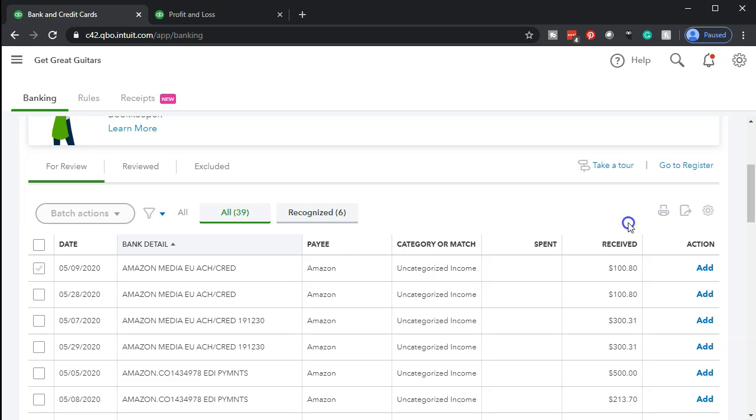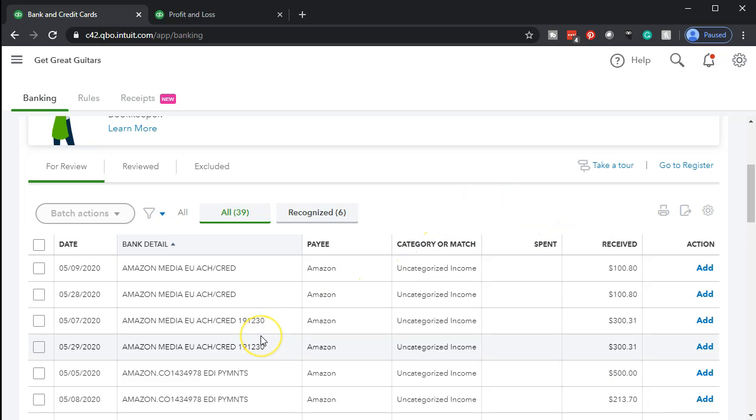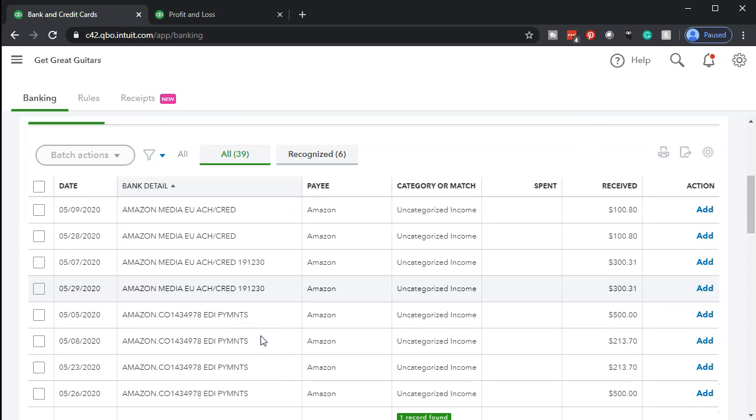Remember, when you do this, you do want to have the cog here and show the bank detail. You want to show the bank detail because in that detailed information, some numbers indicate different locations of different institutions or different stores, and those things can help you differentiate with the rule setting. So you want those on.